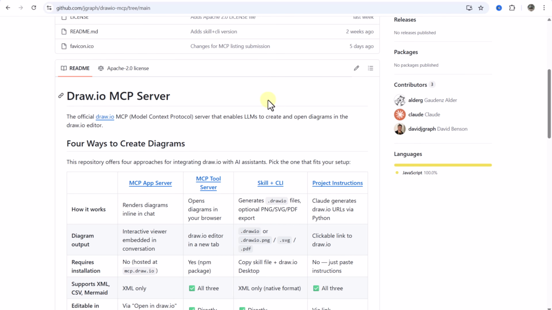In this video, we are going to explore how we can create high-level architectural diagrams using the MCP server capabilities of Draw.io and Excalidraw. And to interact with these MCP servers, we are going to use Claude Desktop and Visual Studio Code. So let's get started with that.